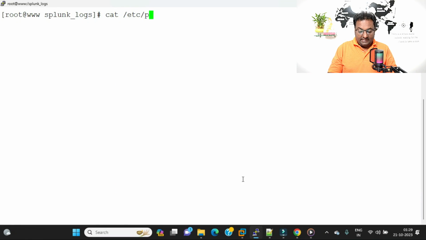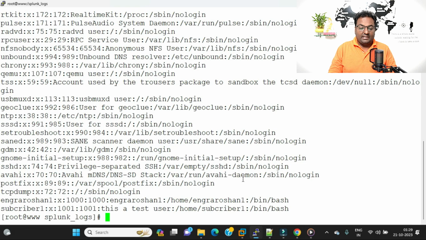And what is the purpose of the cut command? Suppose you want a specific column from a file. For example, I am running cat /etc/passwd. From here I only want the user names, like subscriber one, ENGR A Roshan 1, or tcpdump. I want only this particular column from the entire file. Then how can I get this data?